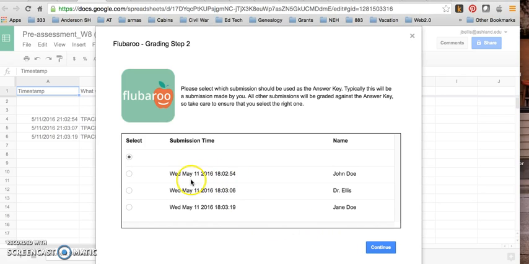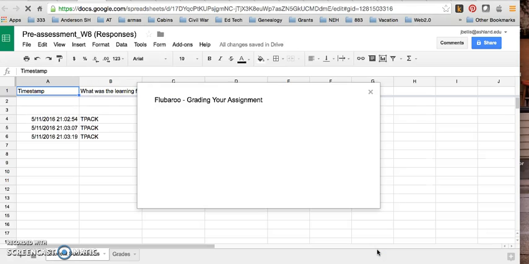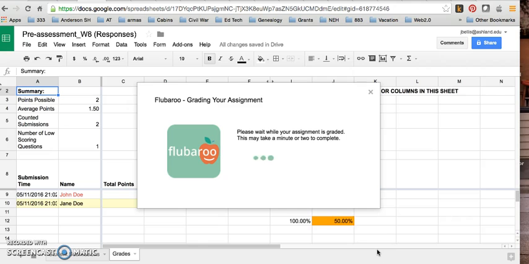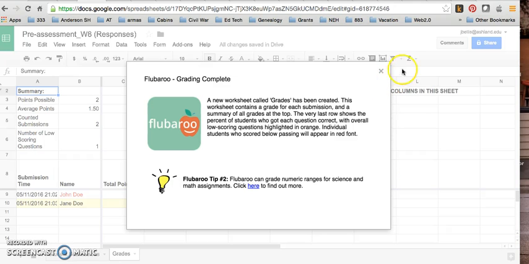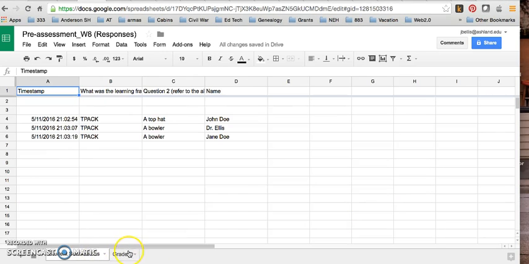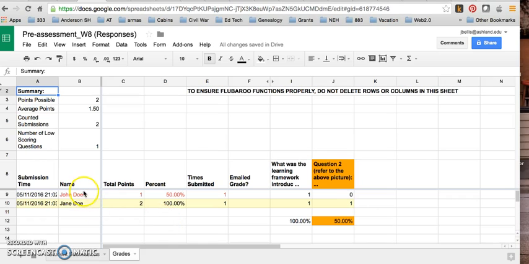Okay, so the correct answer is this one that belongs to me. So that'll grade everybody else's compared to mine. And then that's what it's going to look like in terms of your assessment output. So if I go grades, there's your student submission, there's your grades. So there's Jane Doe and John Doe I'm taking out of the equation, and we can see exactly how well they did in each of the two questions.